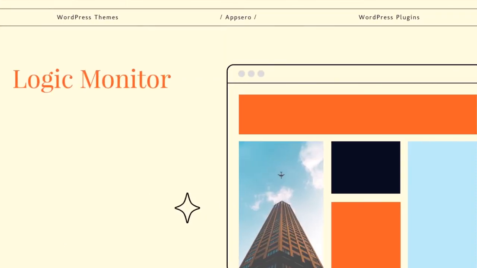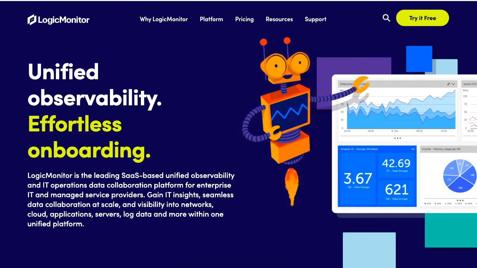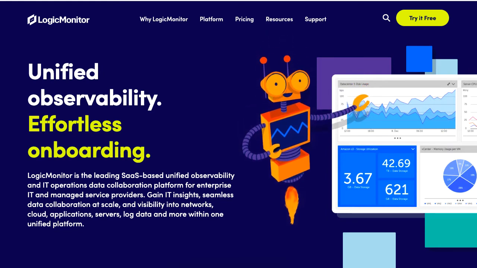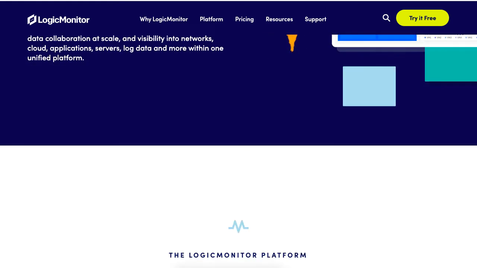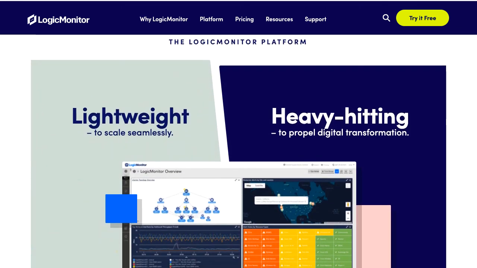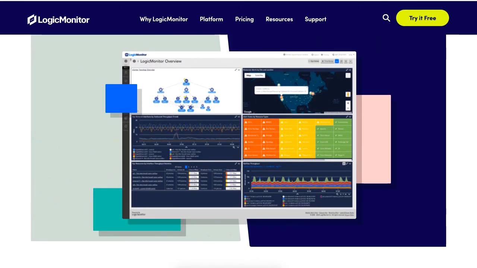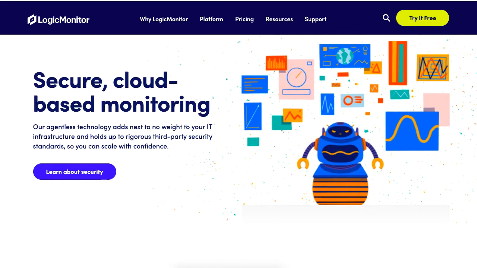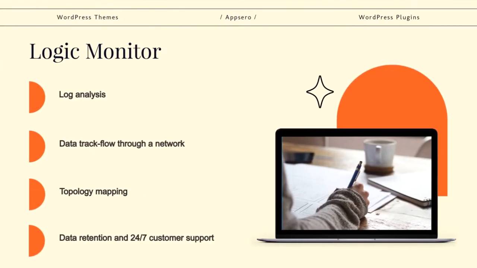And the last one is LogicMonitor. LogicMonitor is a multi-purpose cloud-based monitoring tool for IT management, enterprise, and service providers. The official company was launched in 2007 in California. Features for LogicMonitor include log analysis, data track flow through a network, topology mapping, and data retention, as well as 24/7 customer support. And that's it. These are our list for monitoring user experience.